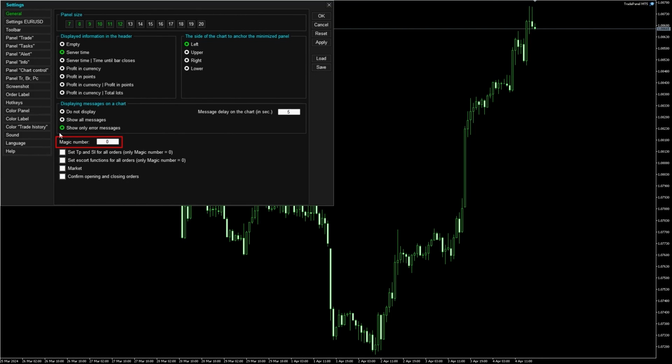If several panels are installed on the account, or experts are installed, then set different identifiers for these applications. If only one trading panel is working on the trading account, then ID can be set to 0. If the ID is 0, the panel will not sort orders by ID. The panel will manage all orders on the trading account, regardless of how and on which symbol they were opened.